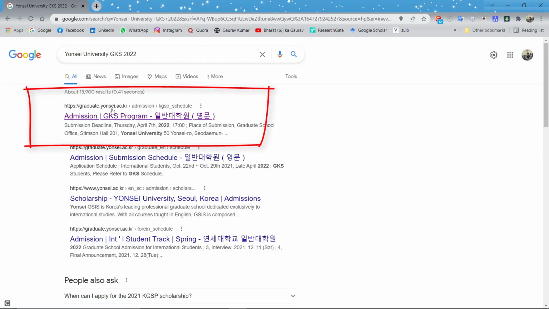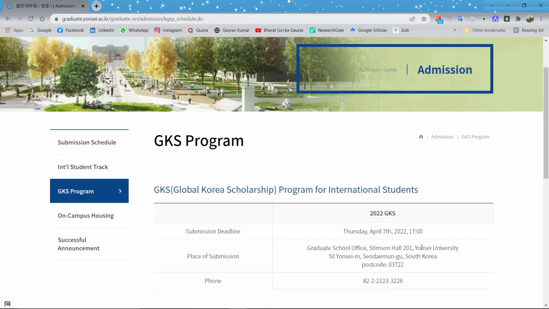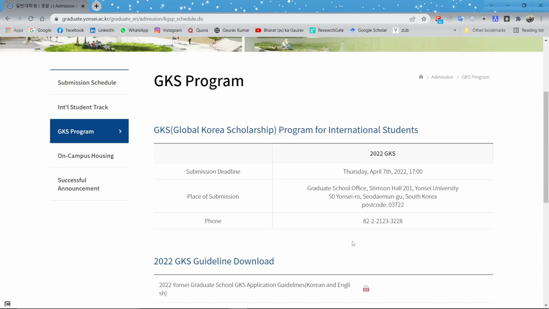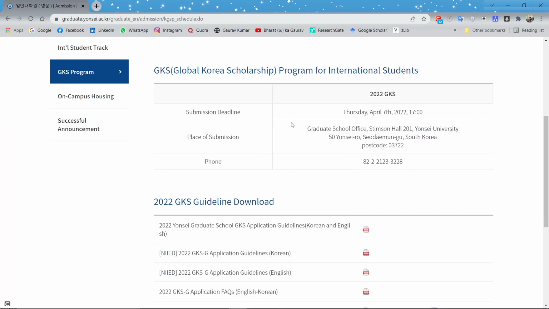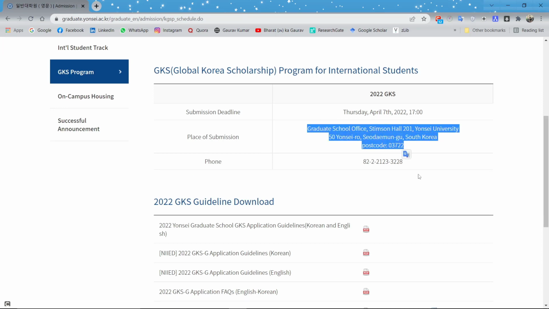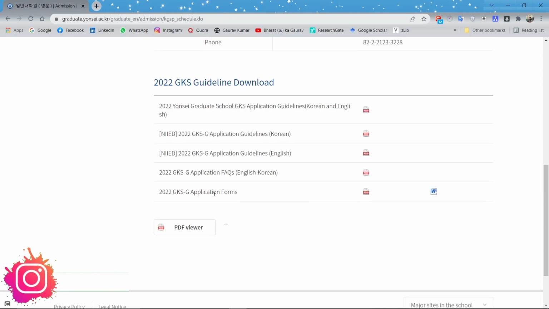So if you are looking for the GKS program, you can click it here, and here you can find the dates. The submission deadline for this year is April 7, 2022. For Hanyang University it was 25th of March, I guess, and for Yonsei University it is 7th of April. And for the place of submission, you have the address, the phone number, and the same documents.